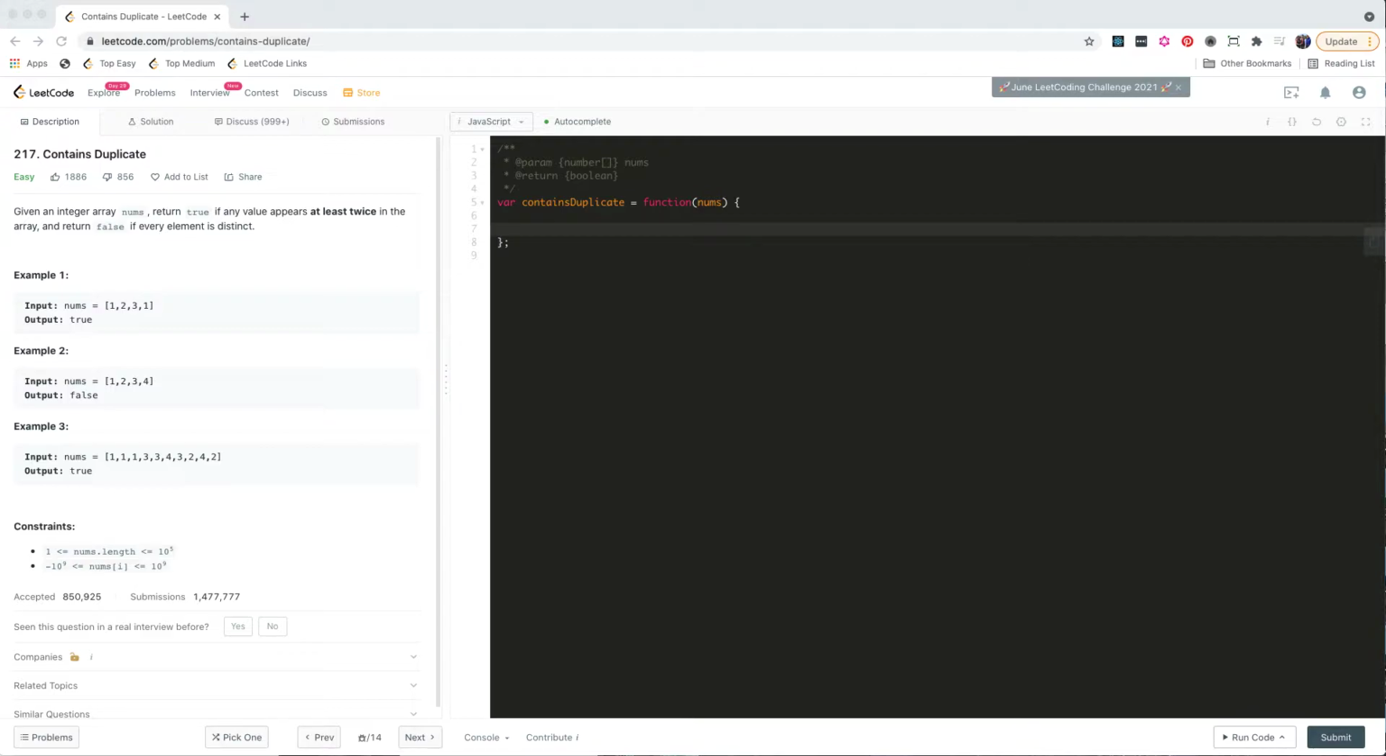Given an integer array nums, return true if any value appears at least twice in the array, and return false if every element is distinct. So it's actually asking for two things, right? One thing is, if any number in here appears more than once, return true. And if all the numbers are different, then return false, which is what distinct really means in this scenario.